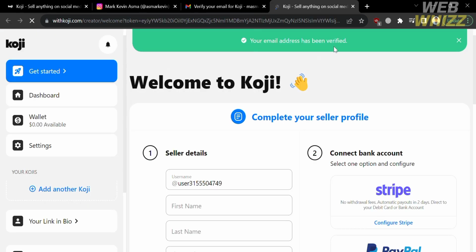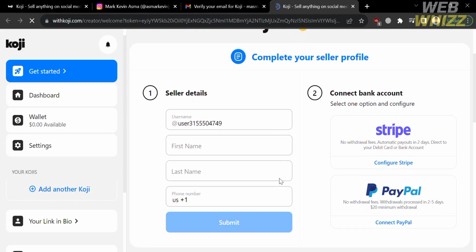And after that, from here, the next thing that you need to do is to fill out the seller details, in which under the username, just enter here the username of your Instagram account, followed by your last name, and also your phone number.